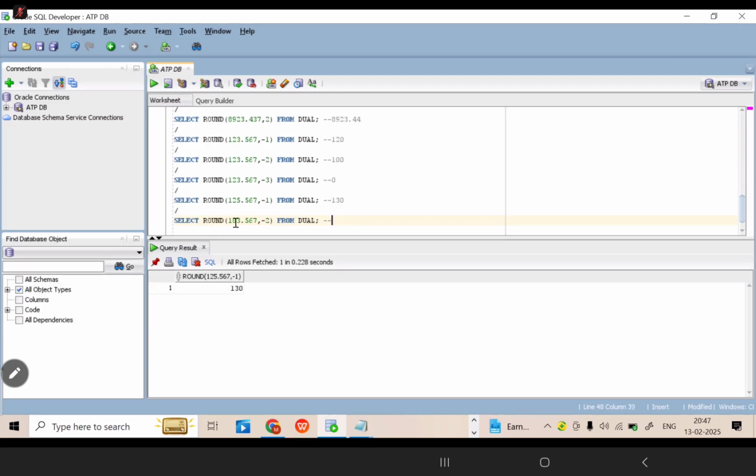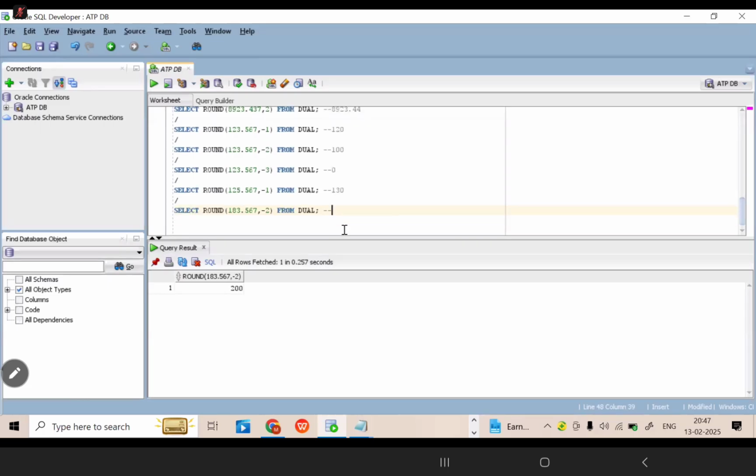180. What is the next 100? This one, 8, it is there. What is the next 100 value? This is the 183. What is the next 100? Is it 200 or 300 or 400 or like that? What value is it printing? 200 only.